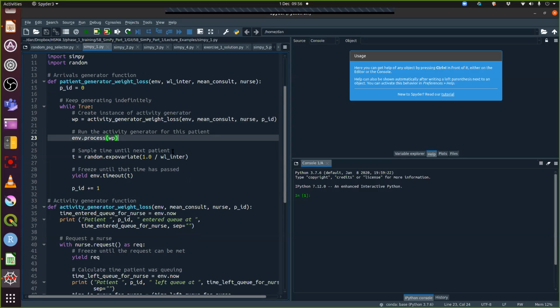Once it's done that, so essentially it's created the patient's journey, and then it's sent that patient on their merry way. So all it now needs to do is to say, right, how long until I create the next patient? And so what it's going to do here, I've just got it drawing from an exponential distribution. So remember, random.expovariate gives us a sample of an exponential distribution. And remember, we passed in the mean inter-arrival time here, which I called WL inter. And remember, when you sample from an exponential distribution in Python, we need to specify lambda, which is 1 over the mean. So if I've got the mean, then I need to pass in 1 over that mean. So that's what I've done here.